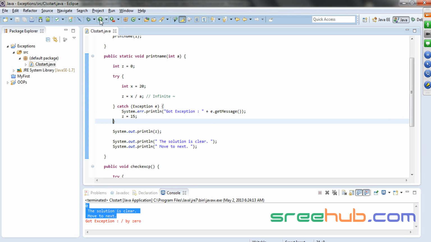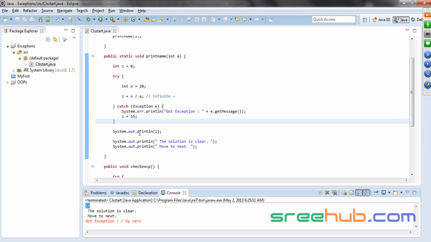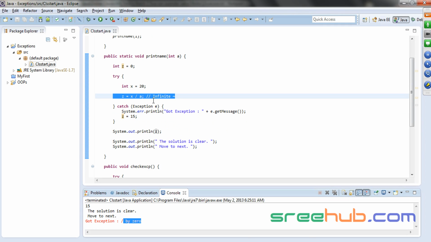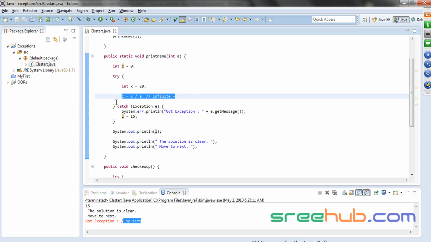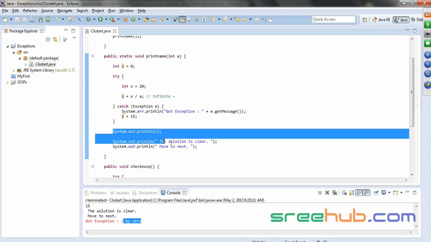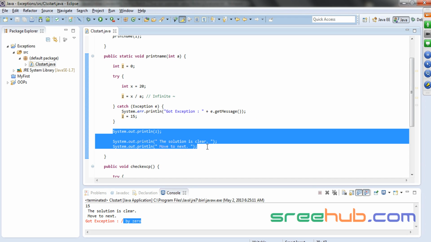So let me run this. You can see 15 here, because I'm printing the Z here, and the exception happened here, which is divided by 0. But even when the exception happened, it directly came here and printed something, and I have assigned my Z to 15 here, because if any exception happens, I want the value to be 15, and then the remaining part of the code got executed, right? So this is what we do.